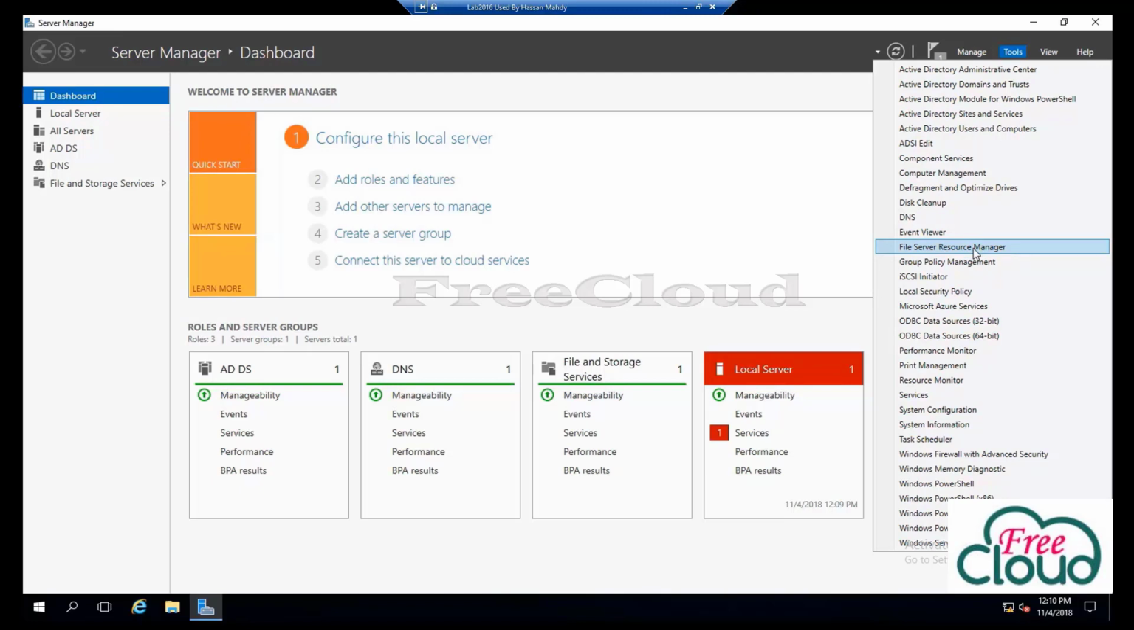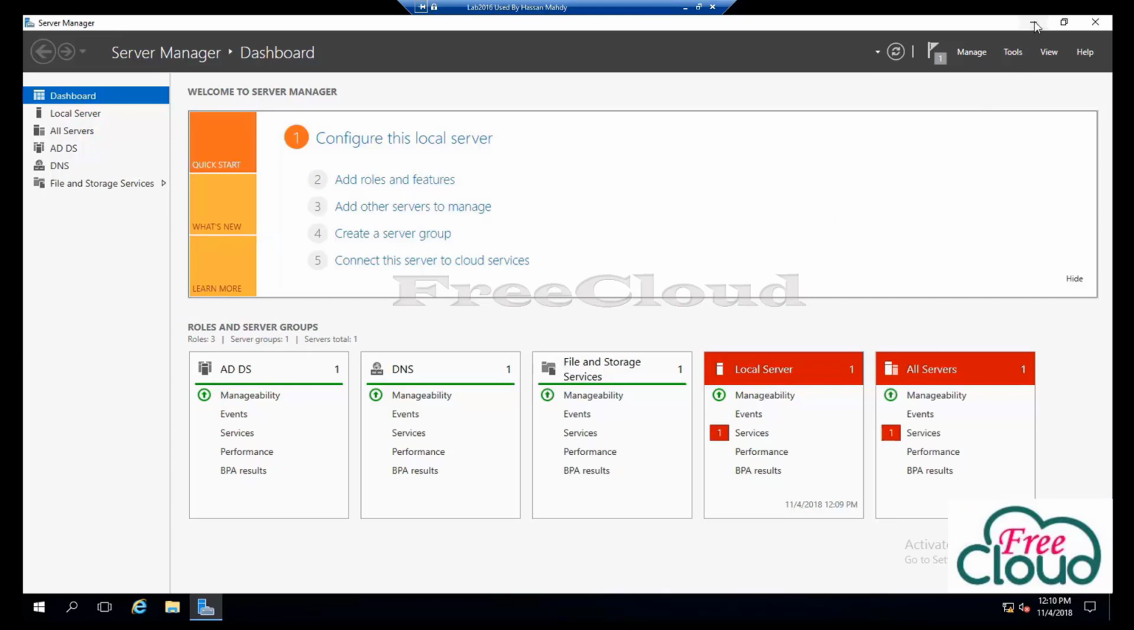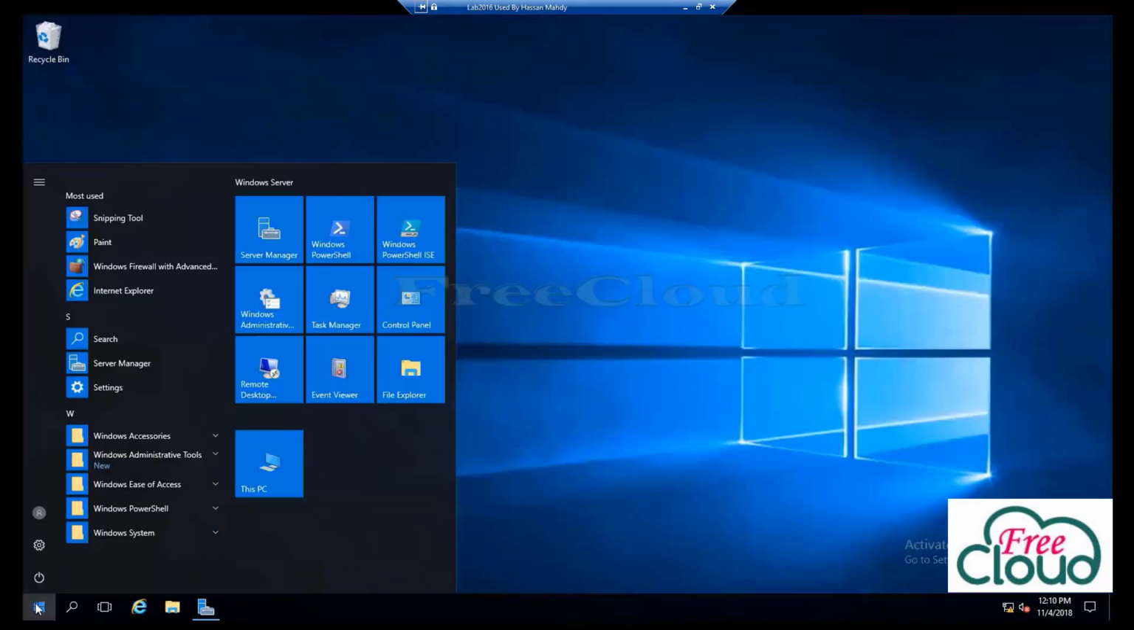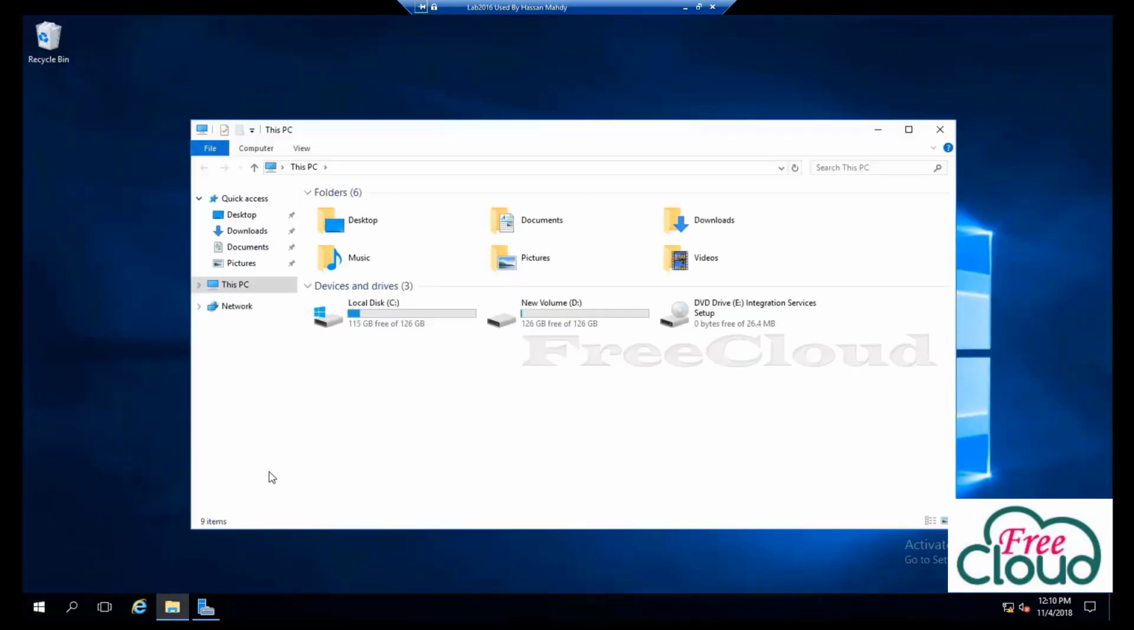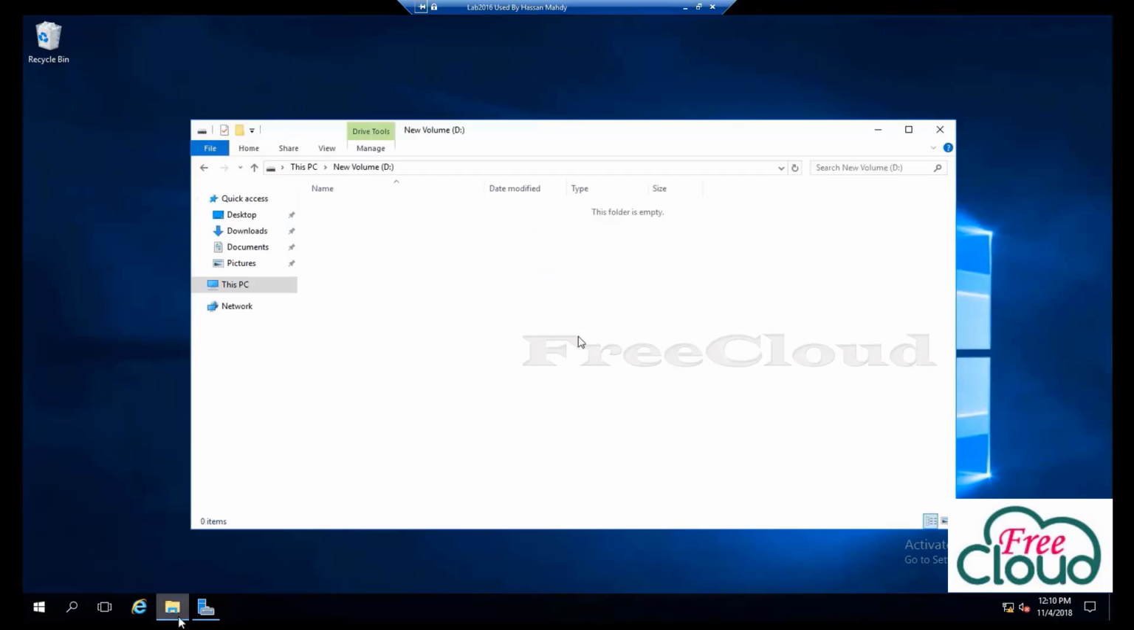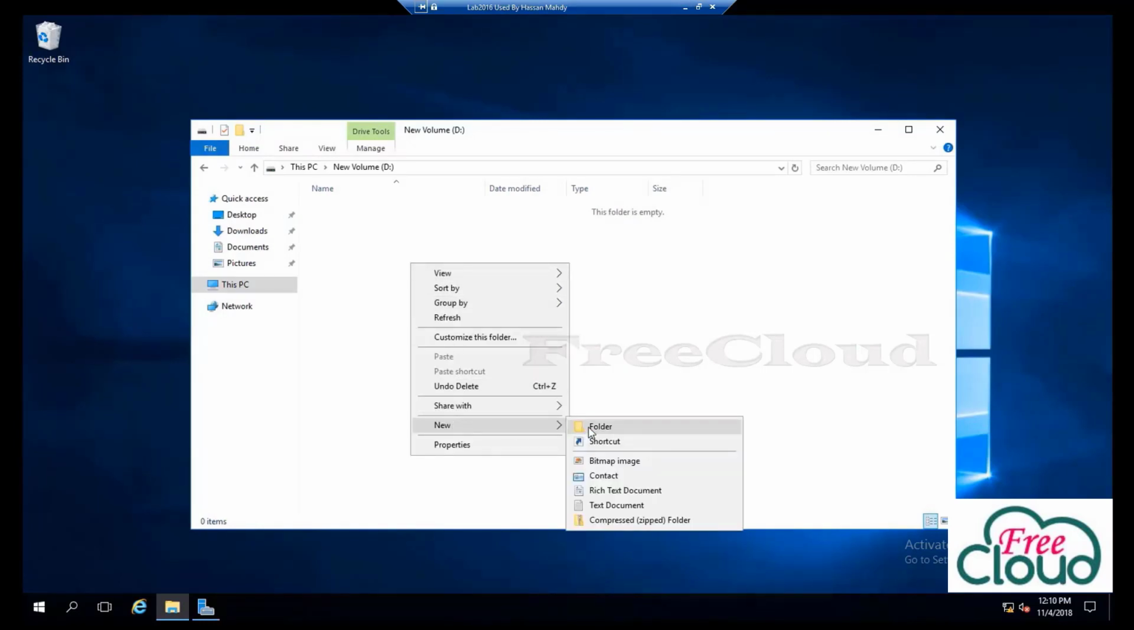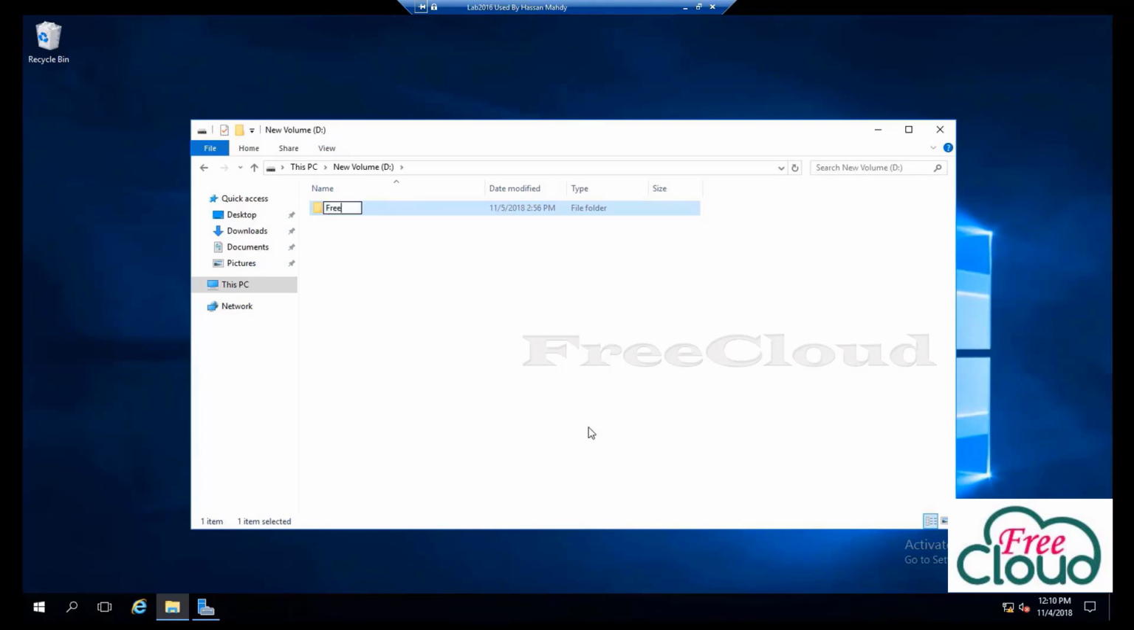Okay, let's see how to create and share folders on the file server and how to configure security permissions for shared folders, subfolders and files. Assume that you are asked to set up a shared folder on the file server for all departments in your company and assign appropriate permissions for each user. So, you have to create a root folder, Free Cloud, that will contain all department folders.